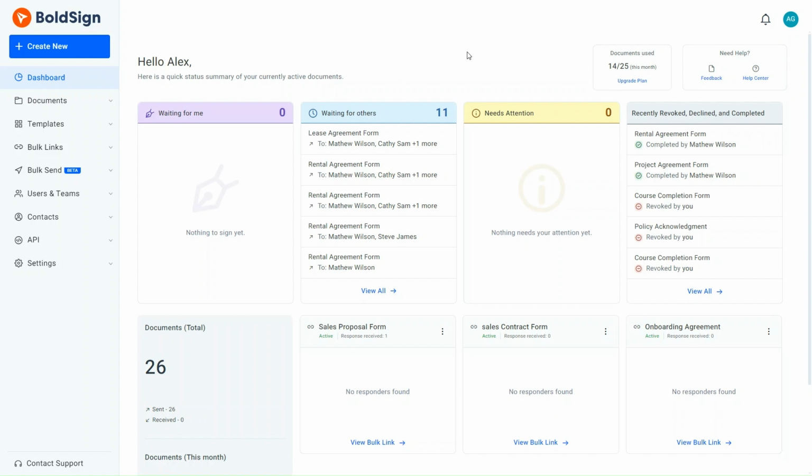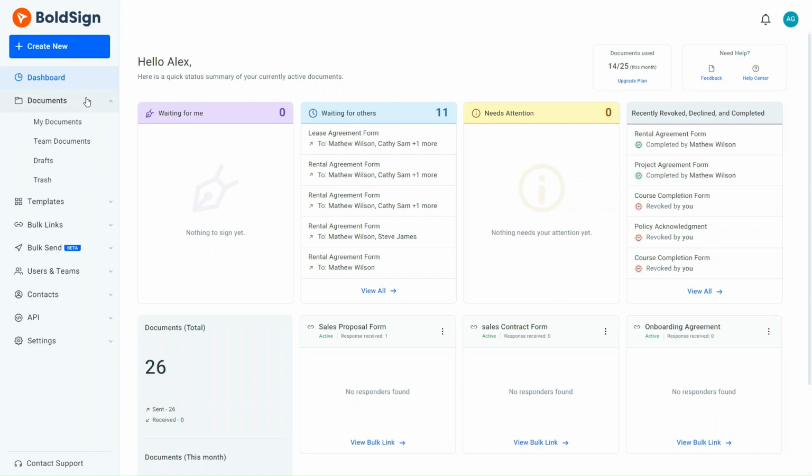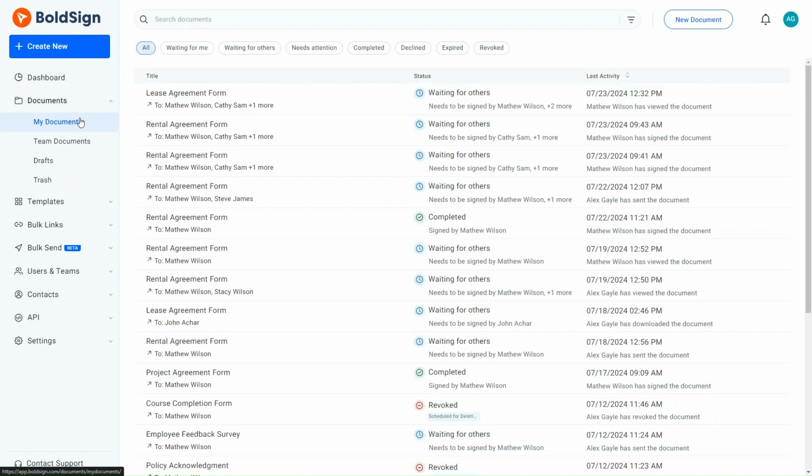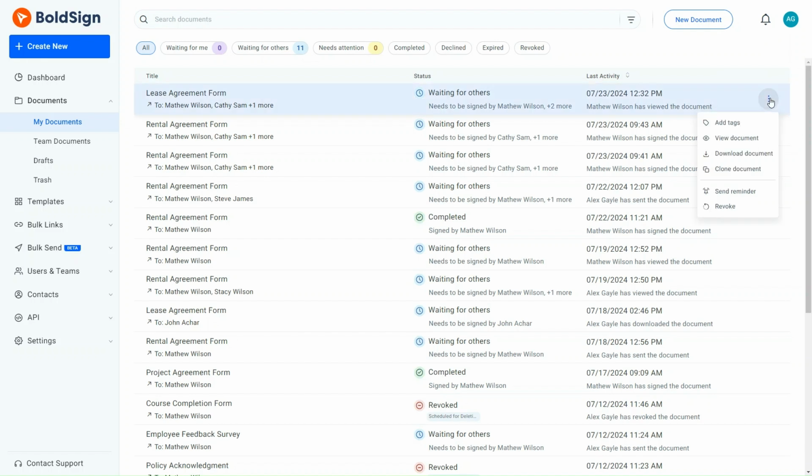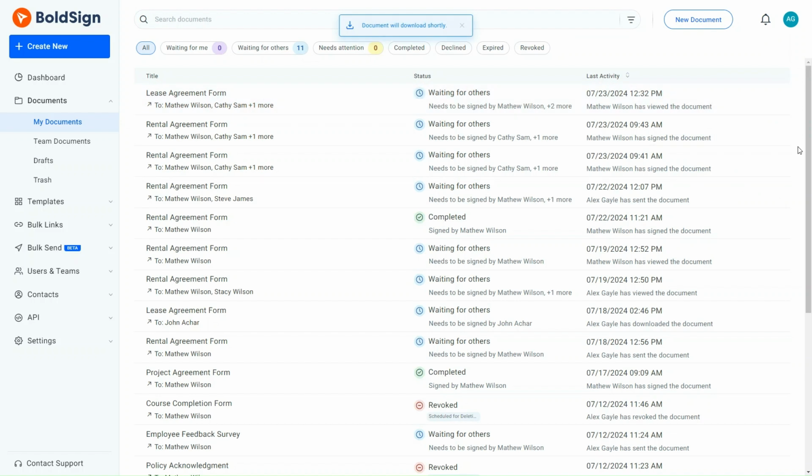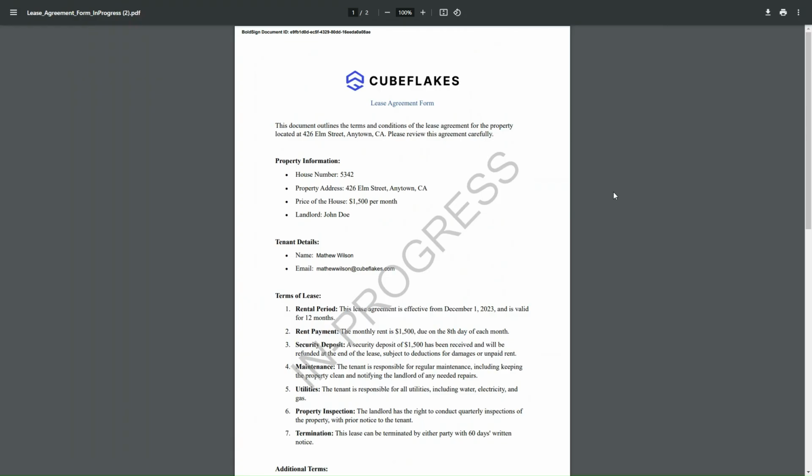I first log into my BoldSign account and expand the Documents option. I select my documents, which displays a list of all my documents. On this page, I locate the document that is still in progress, hover over it, and click the Context menu. From the list displayed, I select the Download Document option. The document is then downloaded successfully. Here is how the in-progress watermark appears.